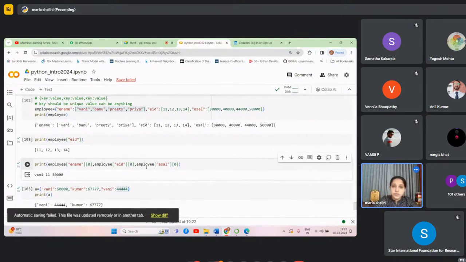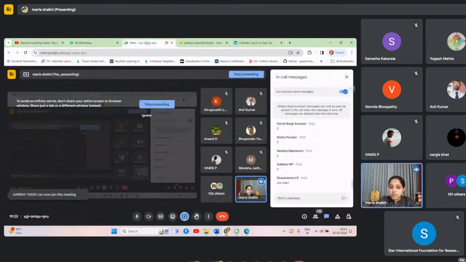Clear? So dictionary is very, very important because most of the data when we are taking from API, the data will be in a form of dictionary only. So it is good to, and it's very important to know about dictionary. Clear? So I told how can you store the employee detail in a dictionary and how to access the employee details and also how to access a single employee detail. Everyone clear with the dictionary? Shall we move to the set?